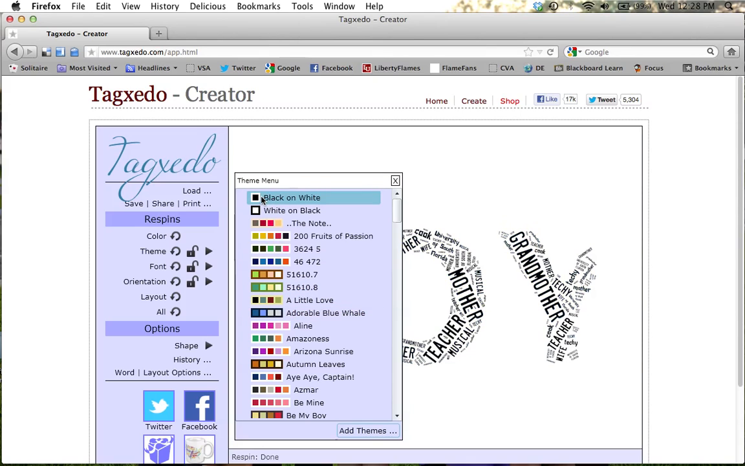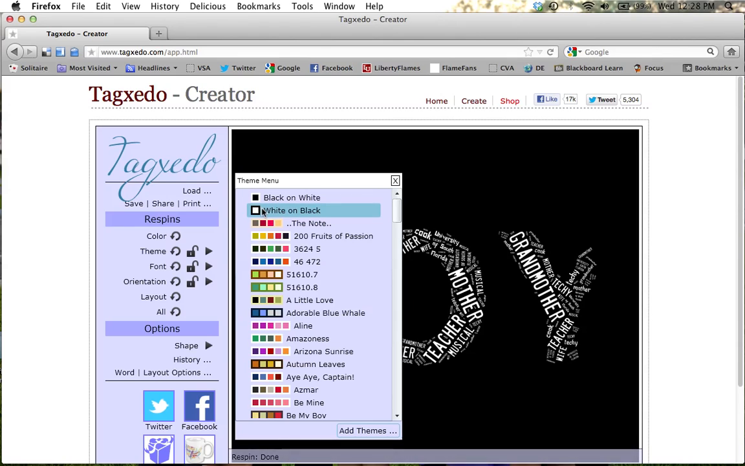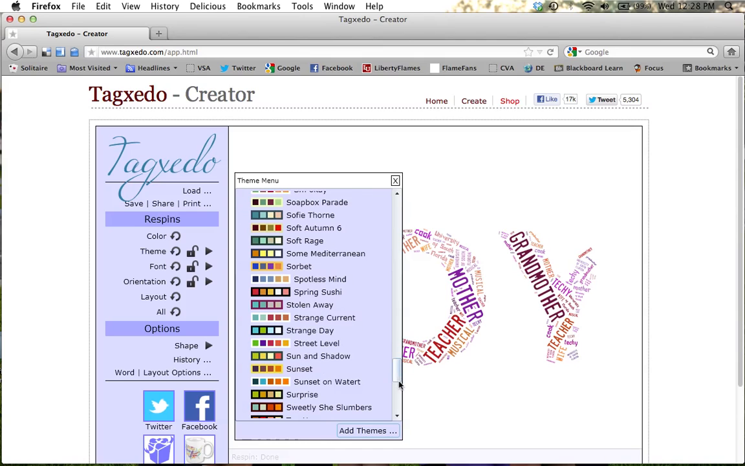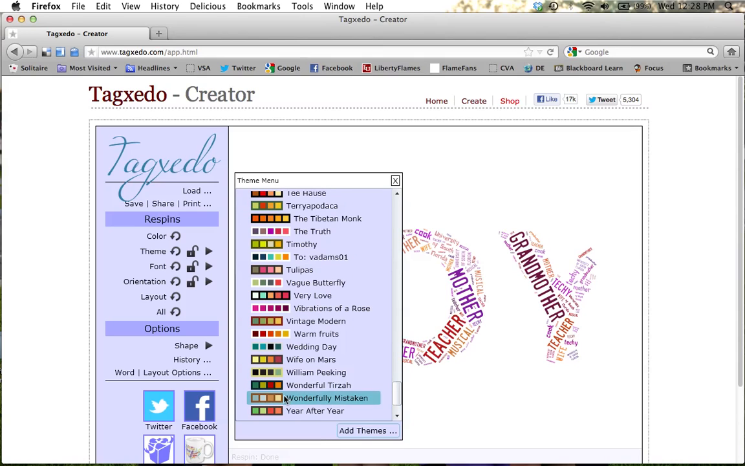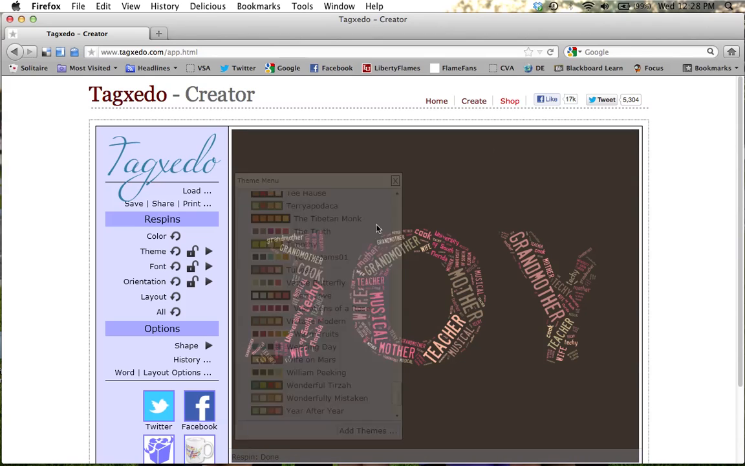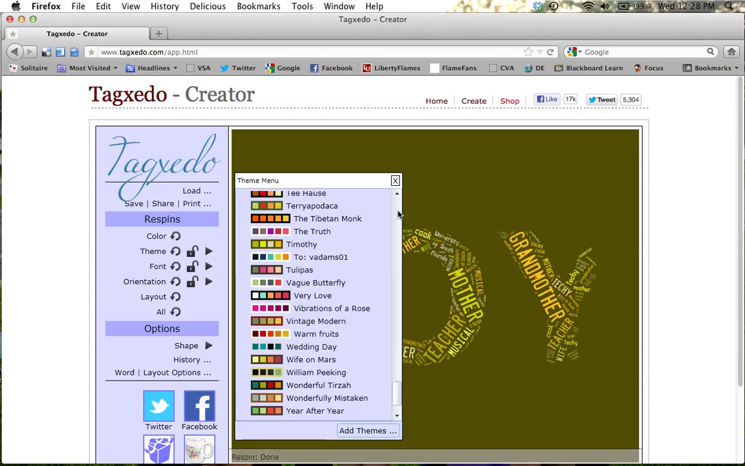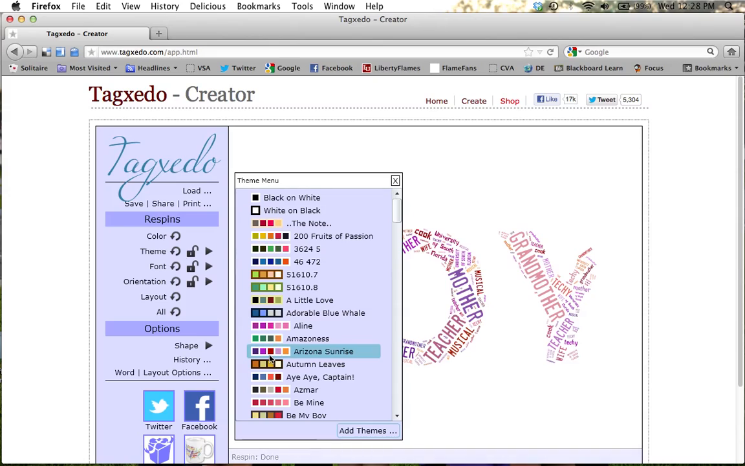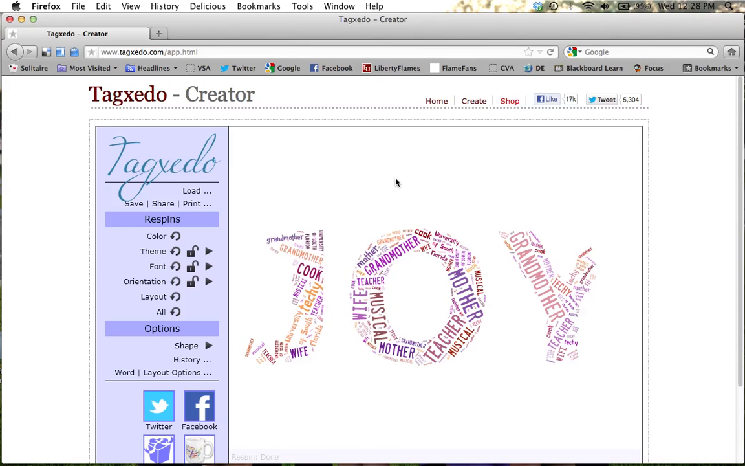If I want it to be black on white, white on black, pink, whatever I want it to do. I have lots of choices of colors. And that may tell me something about you too by the choice of color that you choose. I kind of like that one. So let me see, what am I going to pick? I like that one okay. So I'm going to pick Arizona Sunrise, and I'm going to close that out.